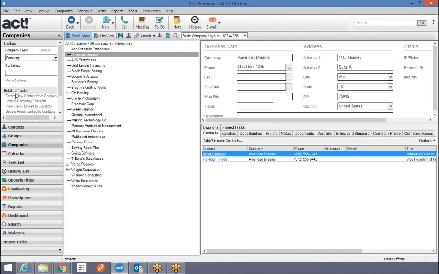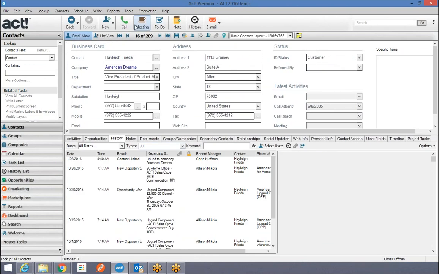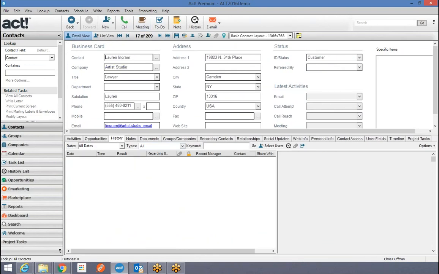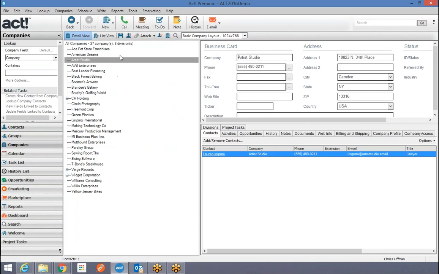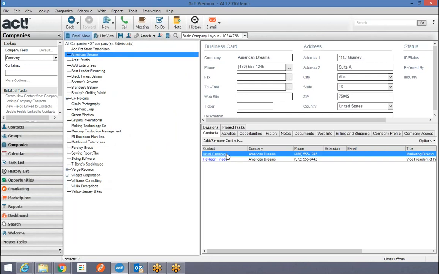So just to review, I'm on a contact. I'll go to a different one here. Lauren Ingram, I can tell she's not part of a company because it's not blue. I go up here and I create a company from her record, and now she is. So now that I've created the company, I can add other people to it. So that's a quick way to do that.